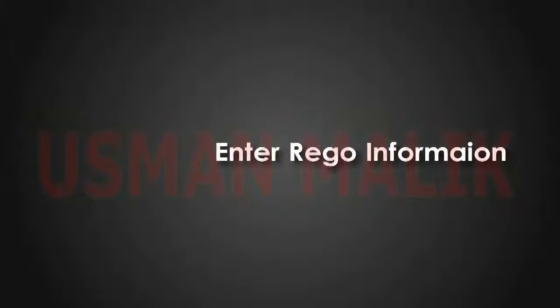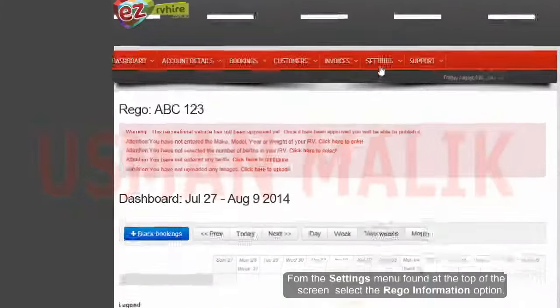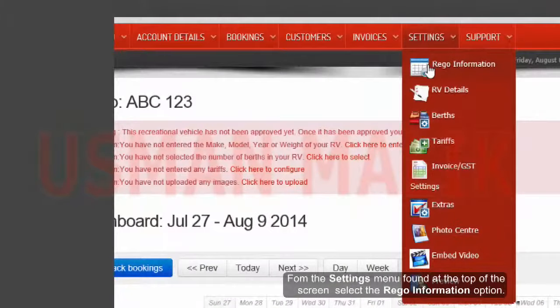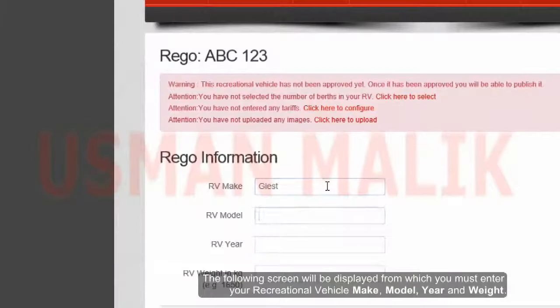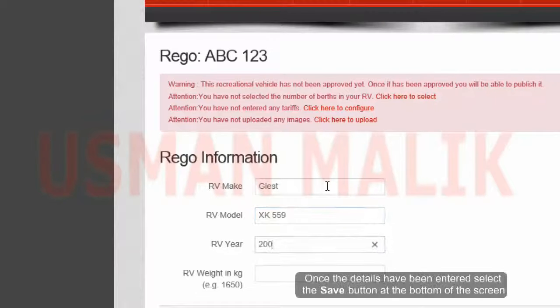Step 2. Enter Rego information. From the Settings menu found at the top of the screen, select the Rego information option. The following screen will be displayed, from which you must enter your recreational vehicle make, model, year and weight. Once the details have been entered, select the Save button at the bottom of the screen.